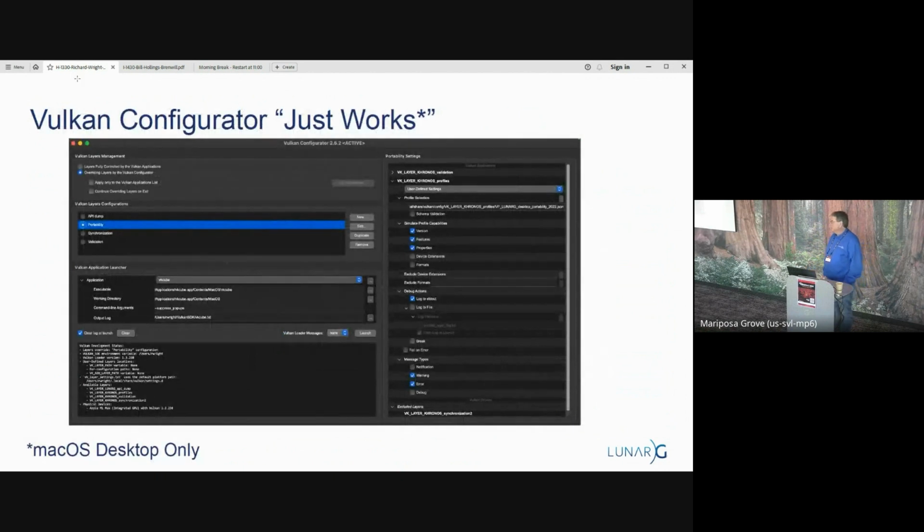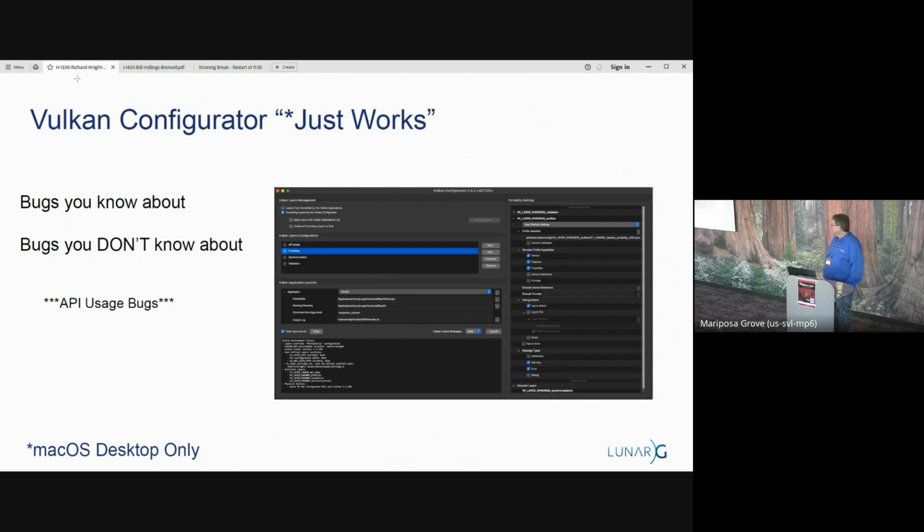Vulkan Configurator just works. I was actually hired at LunarG originally to work on a very old version of Vulkan Configurator before Christoph took it over. This is a really great tool. I leave it running all the time when I'm doing Vulkan on the Apple to get validation errors in my code. Yes, I do make validation errors in my code. This is great for finding bugs you know about and bugs you don't know about. And if you've been developing for more than a minute, you know what I'm talking about.